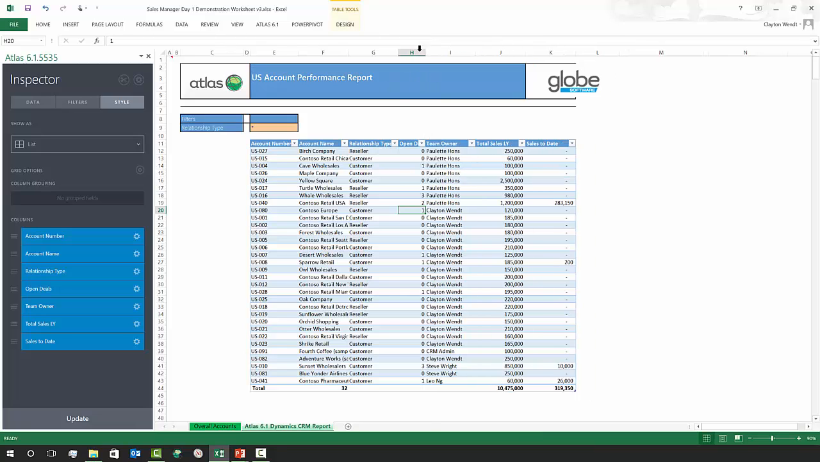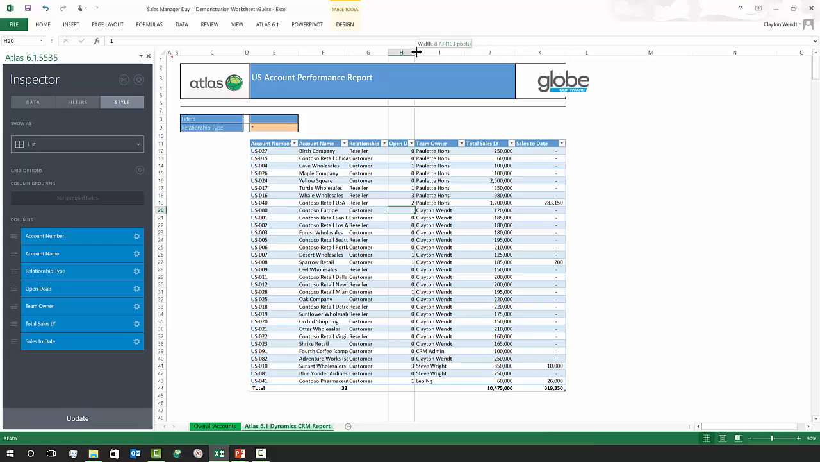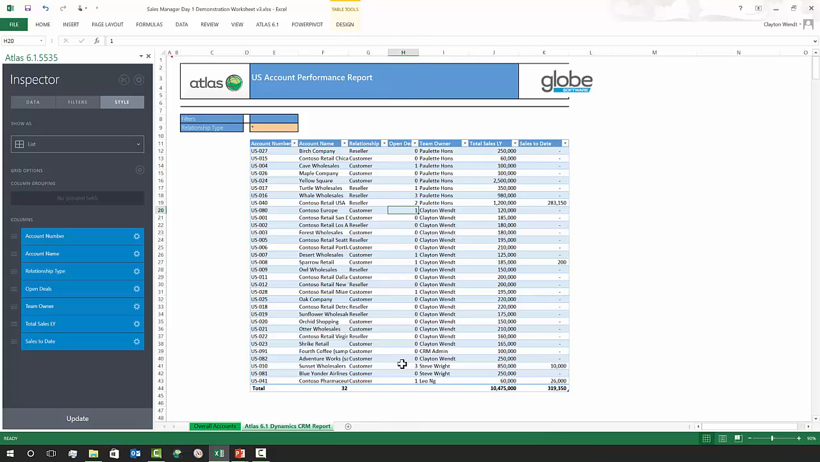Okay, we now have our accounts. We have some sales totals. We can see there's a few deals in the pipe. We can see which of the members in my team are currently the owner of which account. I still need to filter it. Okay. We're going to filter this one a little bit differently, just to show you some different functionality.